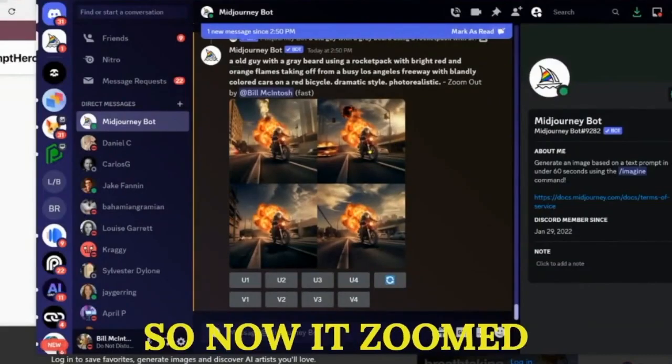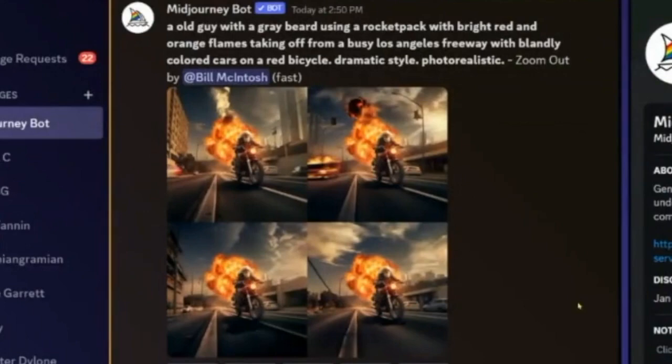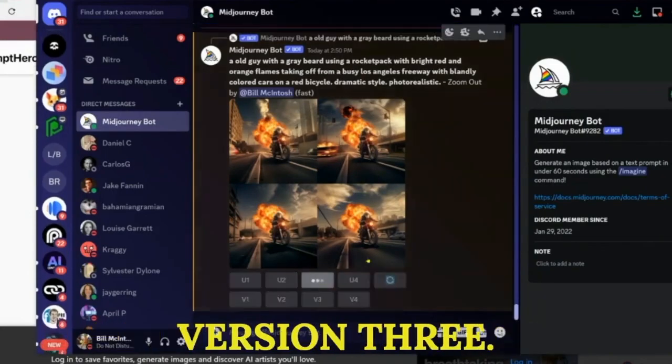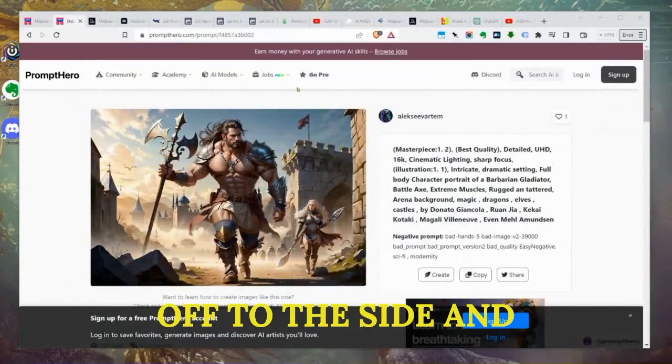Here we go. So now it zoomed out in 4 examples. Well, that's funny. You see that? That's crazy. So let's say we upscale version 3. And while we do that, we'll pull that off to the side and I'll show you here.